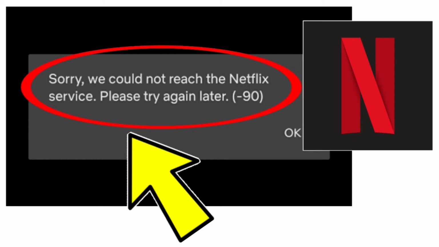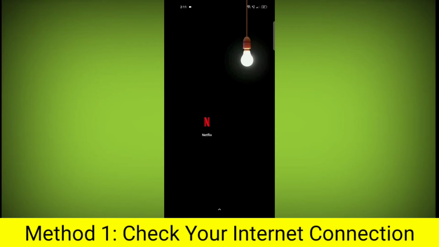How to fix Netflix app. Sorry, we could not reach the Netflix service. Please try again later. Problem step-by-step detailed solution.